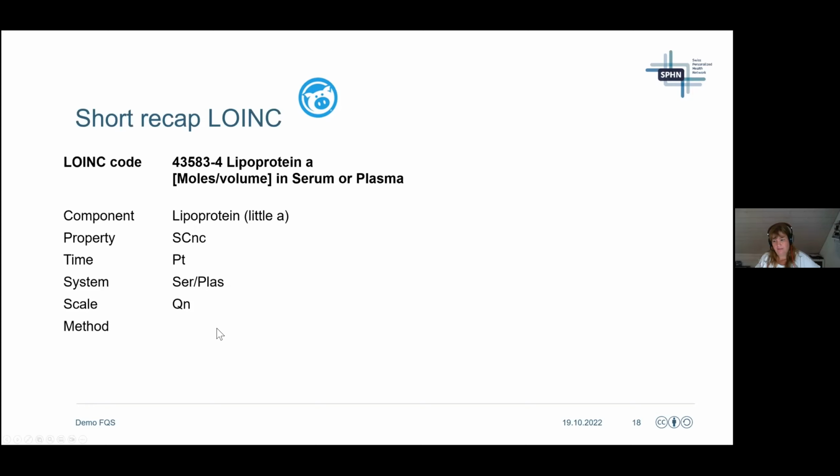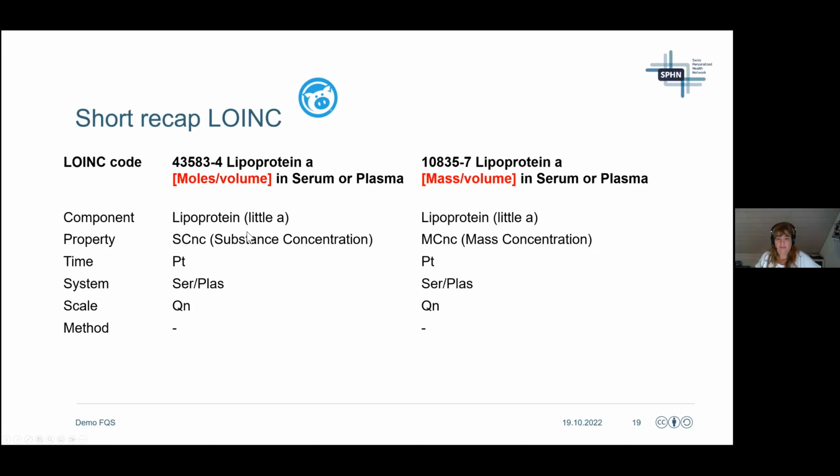So that being said, in LOINC there are codes which encode the method and codes which do not encode the method. And if you now do a search, what happens actually is that we can have different ways the same measurement is reported by the lab. So it can be either a substance concentration, as I said, moles per volume, so for example millimole per liter, or it can be a mass per volume, which is indicated in the LOINC code here with this mass concentration. And of course, if we want to search for all patients with the lipoprotein, we need to search for both codes.